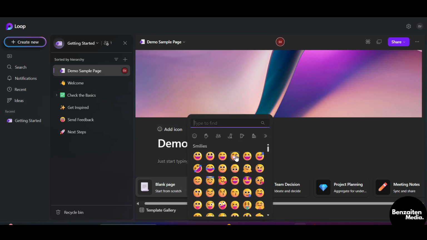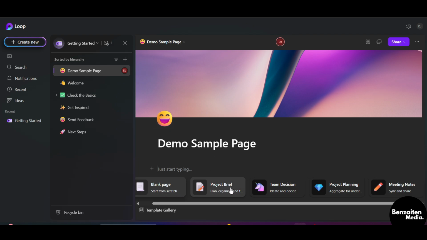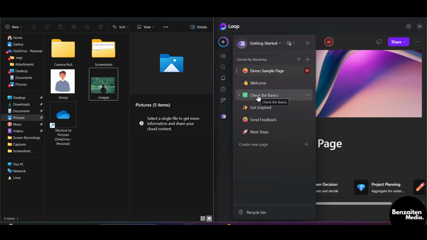and if you want to add some icons you can even add some icons. Like if I choose this, as you can see the icon has been added. Now from here I can start with a blank page, a project brief, a team decision, a project planning and meeting notes.